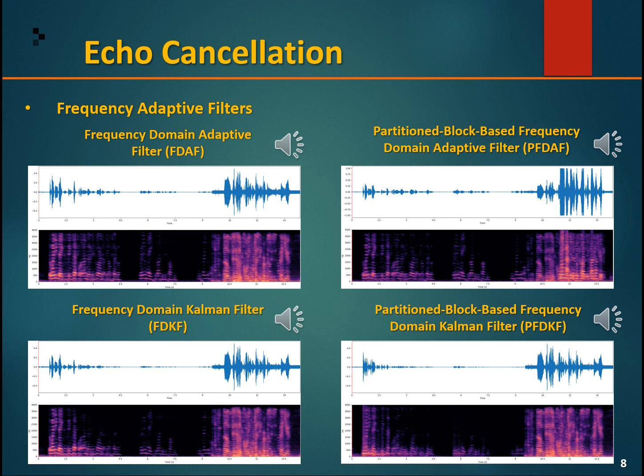So if there are signals that have a really long echo path, it will have a lot of delay and memory requirements, so you would want to use a time domain adaptive filter or some other method than the frequency domain adaptive filter.